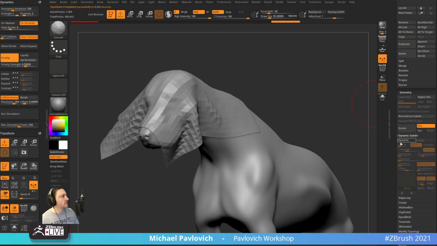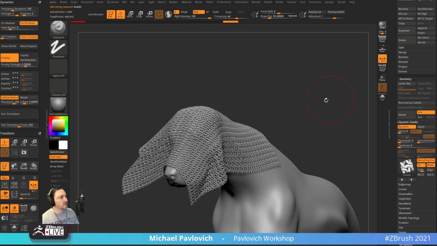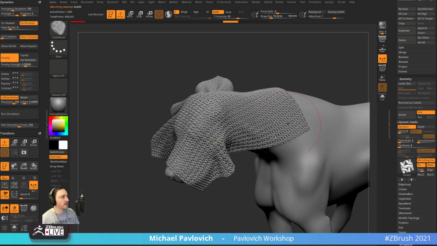You can go down here to turn on dynamic. Let's do smooth down to 0. Go in here to Micropoly. You can choose a knit. So here's knit. BCK for cloth hook. You can go through here and you can move this knit around, and this is a micropoly that you can convert to real geometry later.